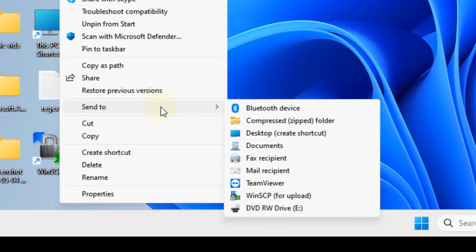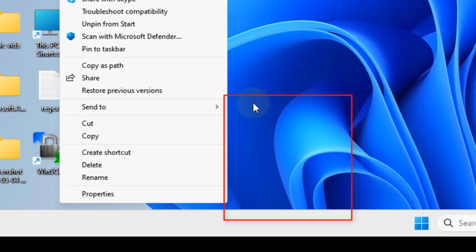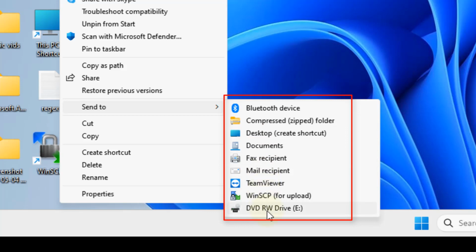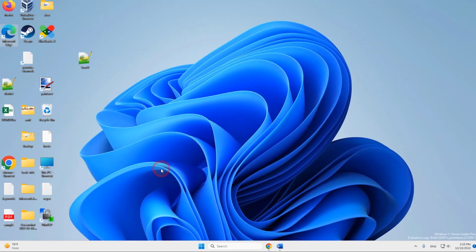Hi guys, so let's see how to edit this SendTo menu in Windows computer. So how to remove or add items in this.